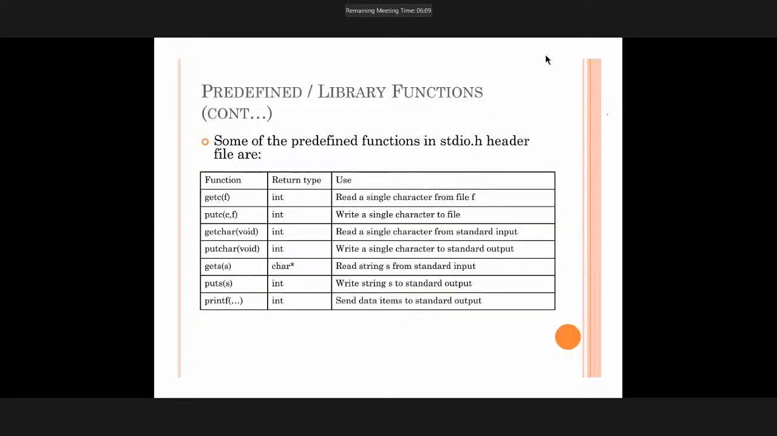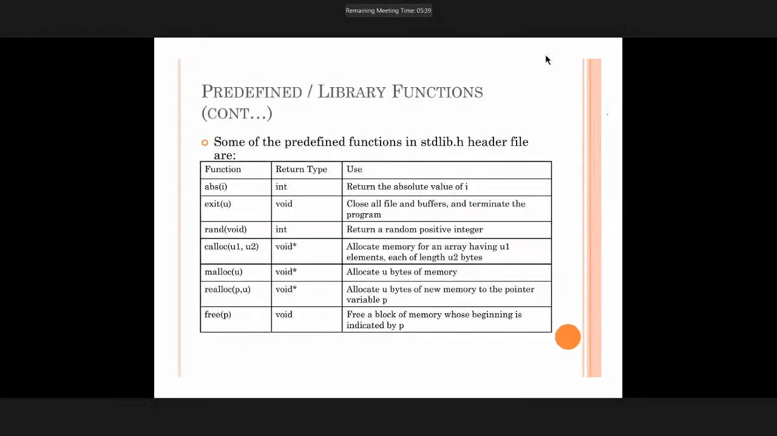Some of the string handling functions: getc, putc, getchar, putchar, gets. getc means you can scan a character, putc means you can write a character, getchar means you can read a character, putchar you can write a character, gets reads a string. Another function is exit. You can terminate the particular function or file.